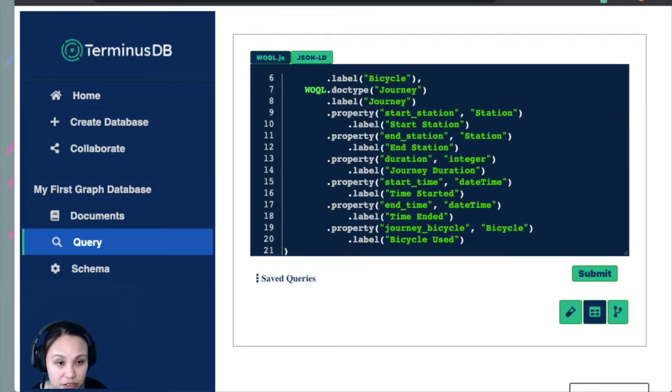So the journey has quite a lot of properties. It has a start station and an end station, so they are stations. You have an integer, which is the duration, I think in minutes or something like that. You have datetimes for the timestamps of the start and the end of the journey, and a bicycle. Each bicycle is unique, so there's an identifier with it, and actually you can see that from the data. So let's have a look.